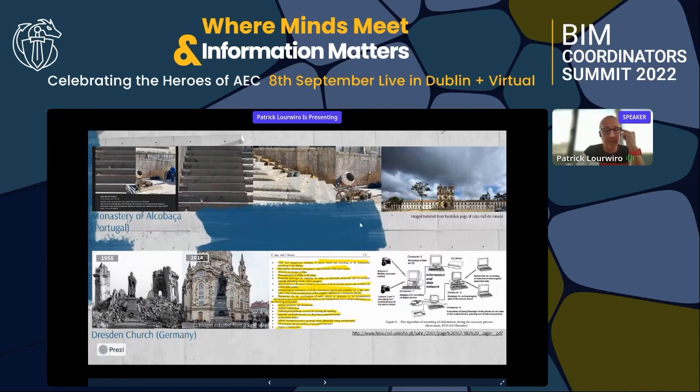We are very focused on what happens right now. We have a bad example in Portugal. It's the monastery of Alcobaça, and that thing happens because nobody cares about what is beside the concrete.